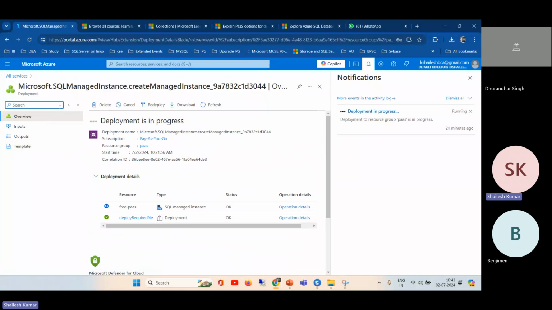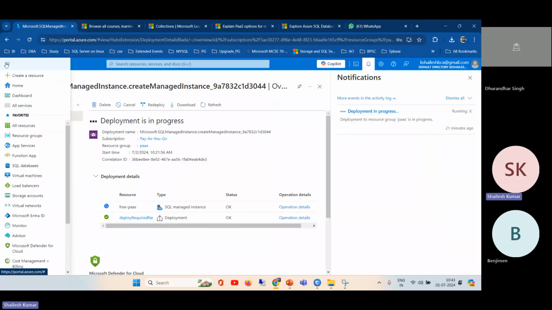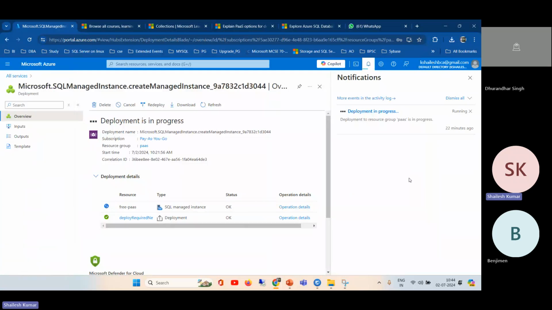Then there are no more options here, and leave it running. Then go to that, we can go for Azure SQL. Just come to the home page and then we go for Azure SQL. You can see from here also, from home also.